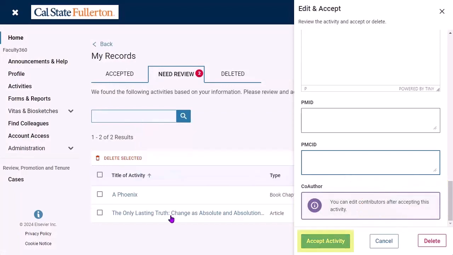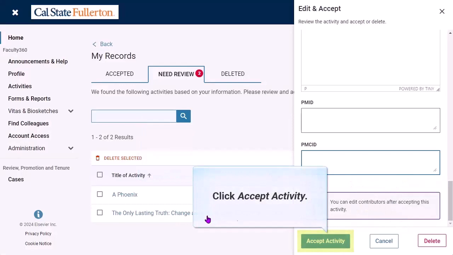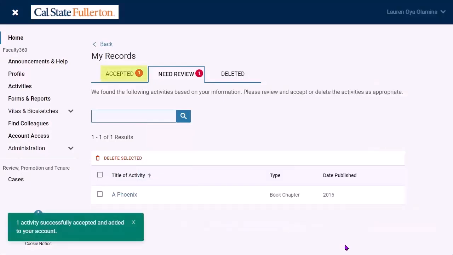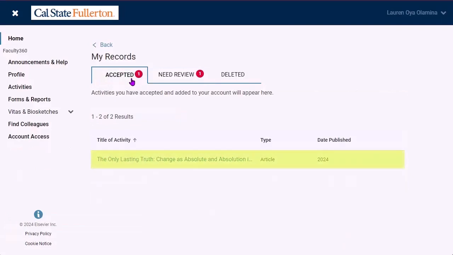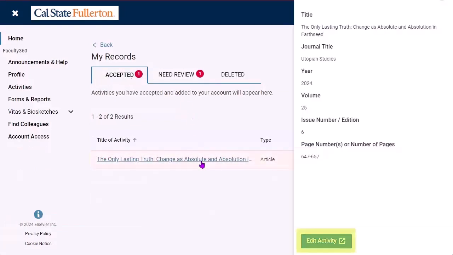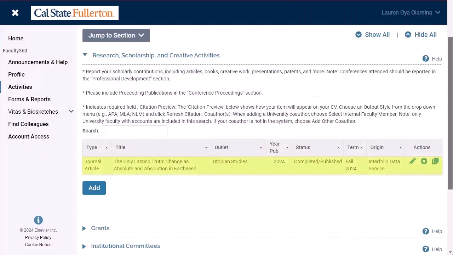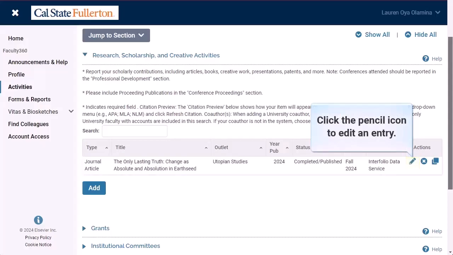When all the information is correct, click Accept Activity. The activity will then move to the Accepted tab. You can click on the publication title, then click Edit Activity to enter any additional corrections. The accepted activity will also appear in your research, scholarship, and creative activities. On this page, you can click the pencil icon if you need to make updates.